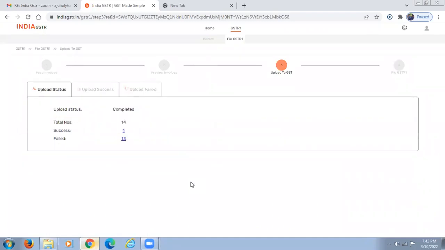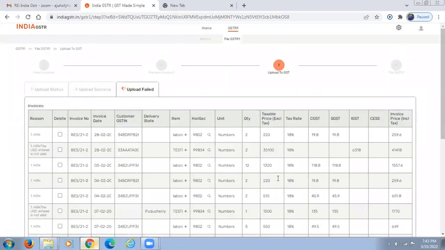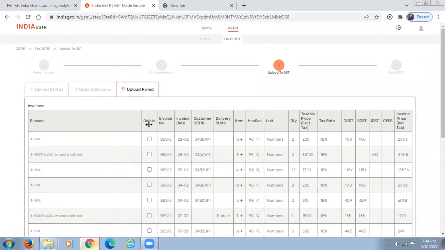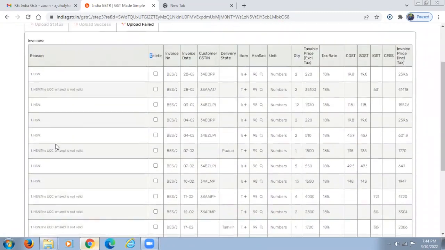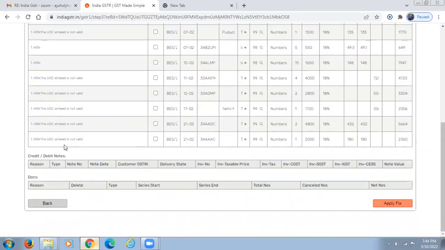Now we can see that the upload has been completed, but there are 13 failures. That means all the invoices have failed. The reason seems to be the UQC entered is not valid, that is the unit code, whatever we entered is not valid.